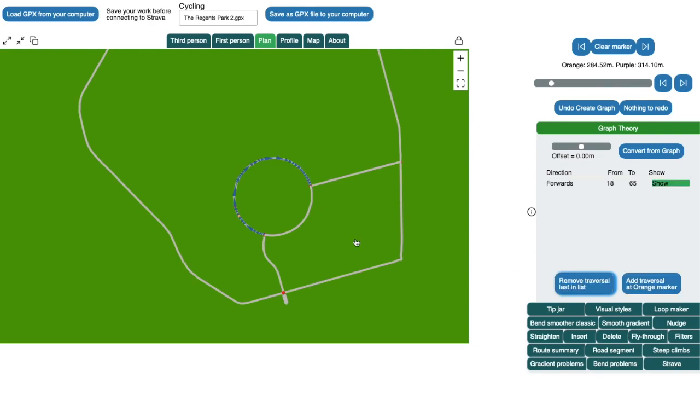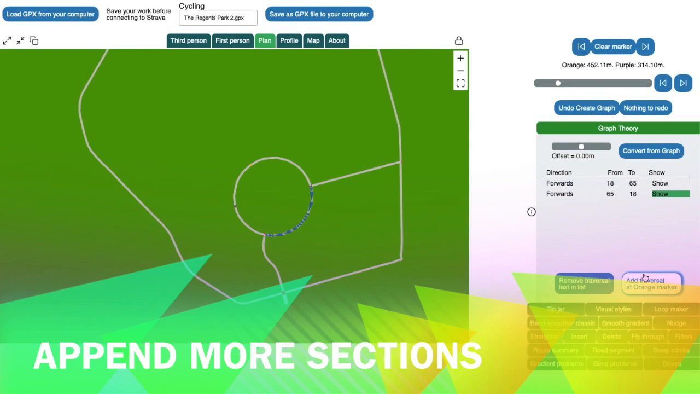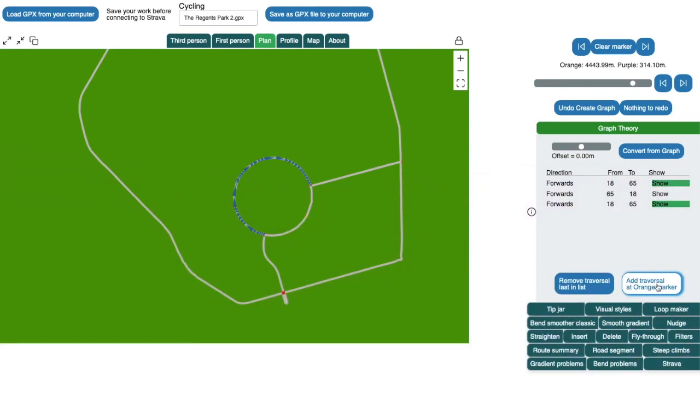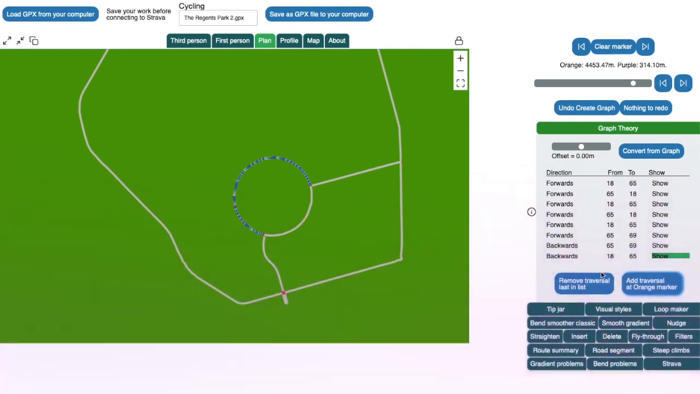That ordering kind of depends on the way the route was planned in the first place. And then we add successive sections by placing the orange marker somewhere along the next edge and clicking the add button. And as you can see, what I'm doing here is actually going around the inner loop 2 or 3 times. Then I go out, and then I come straight back in again on that little road to put a hairpin bend, and then I go counterclockwise a couple of times around the inner circle. This is not how people normally navigate Regent's Park, by the way. It's just to illustrate the tool.